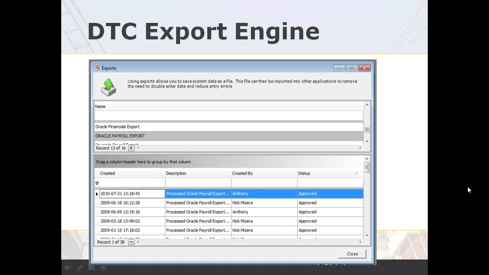And again, because Primavera has 90% of what we need and DTC has 90% of what we need pre-built, building the integration piece isn't a lot of work, and then modifying it to meet unique business requirements within one organization is a very incremental cost for us to do.